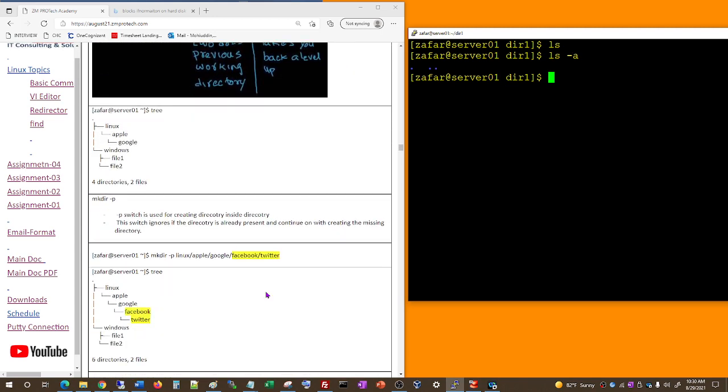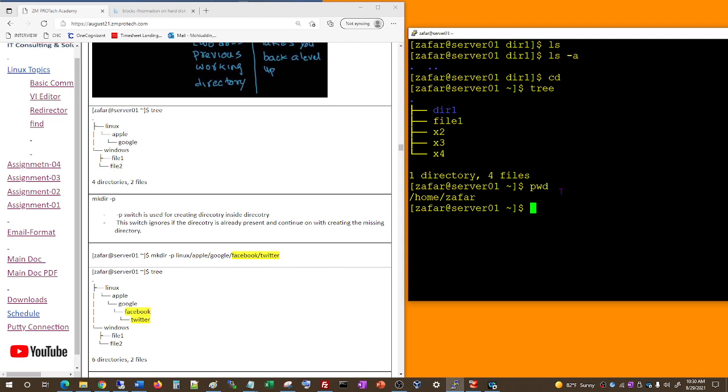Hey, Mr. Zafar, I have a question before you move on further. Yeah. Can you give me one example of a relative path? That always confuses me a little bit. Okay, so a relative path is, I'm in my PWD here, right? From this place, what is the relative path for dir? Just dir, right? You know what, actually, hold on, let me create some file folders in there.